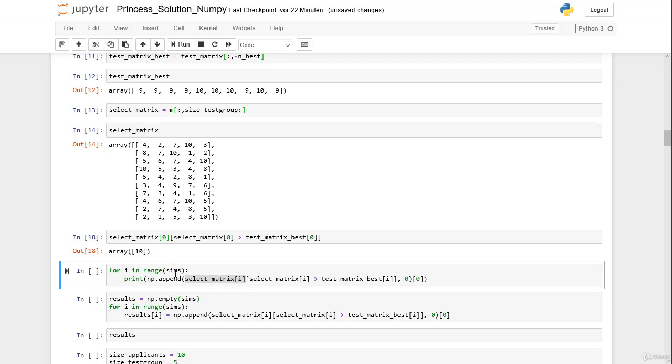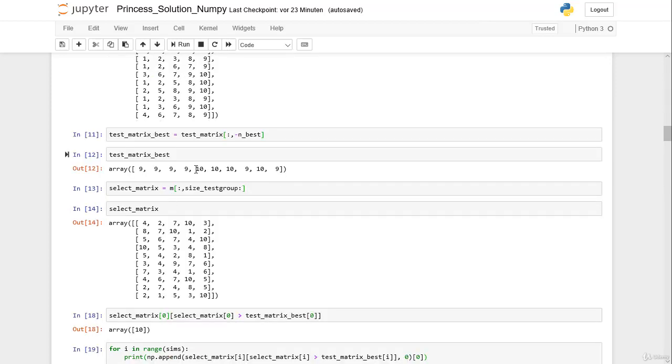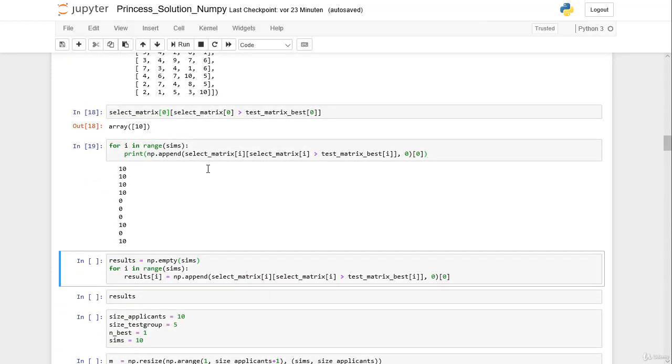So that's actually all. And let's try this and print out all princes that we select here in our 10 simulations. So in our first simulation we select Prince Charming, also in the second, third and fourth. So we have 10, 10, 10 and 10. And then in the next 3 simulations we select no prince here, because we already have Prince Charming in the test group, and so on.